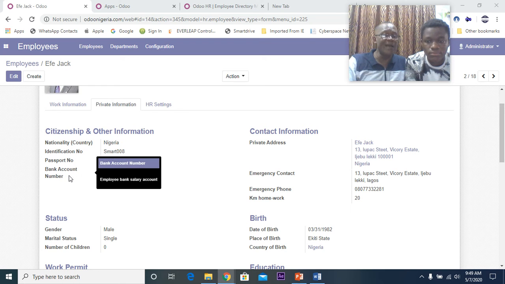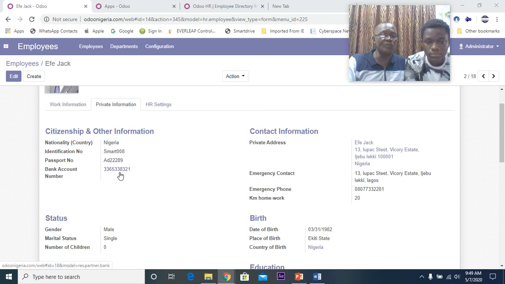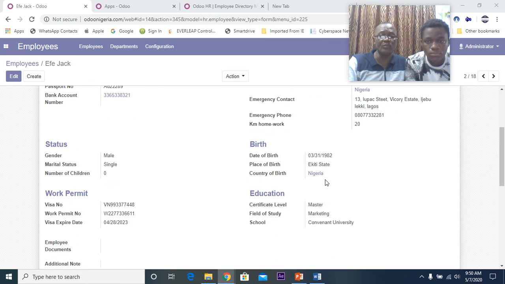And then this is bank account detail. So you should be able to keep his bank account detail here, the account number. Again, the HR will use this to credit his account at the end of the month with his salary. We also have contact information and emergency information. If anything happens to a staff, who should we contact? Which address? The emergency phone number, the emergency number to contact.